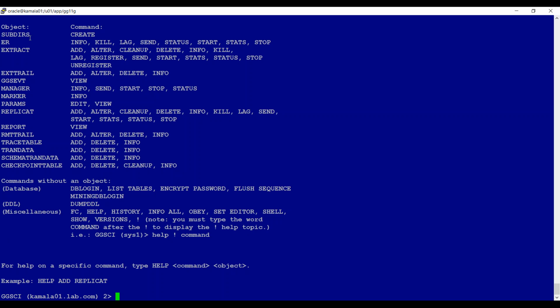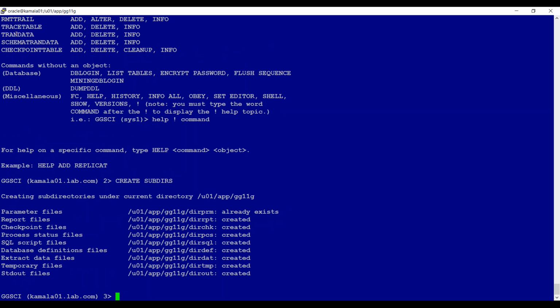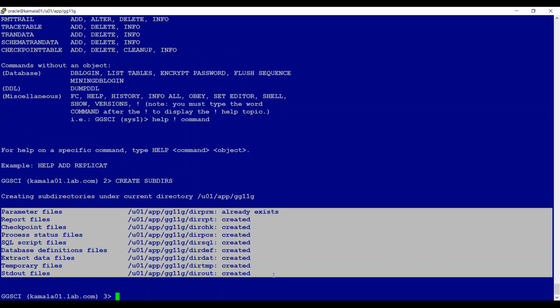Now I would like to create the Golden Gate subfolders. To create those folders, I will use this help. So I need to create subdirectories. How will I do it? Create is the command, and what I need to do is create subdirectories. Once I run that command, create subdirectories, automatically it will create certain folders which are required for Golden Gate to function. So these are the folders which Golden Gate created. In total it creates 8 or 9 folders, I think 9 folders.